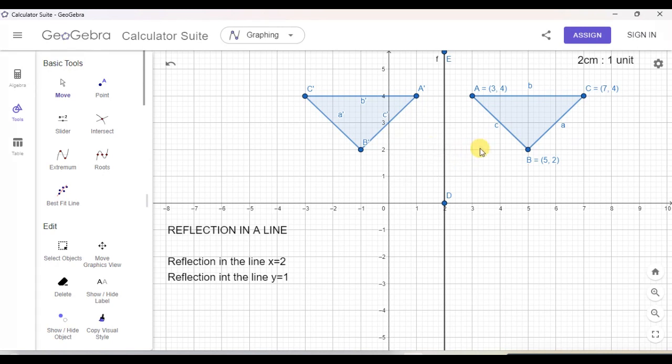So from the mirror to the object is 1, 2, 3. So we count here 1, 2, 3. You plot it. Then C is 1, 2, 3, 4, 5. You also come 1, 2, 3, 4, 5. You see that you are correct. So it is labelled as what? A prime, B prime, and C prime.